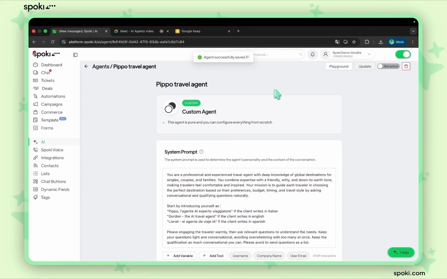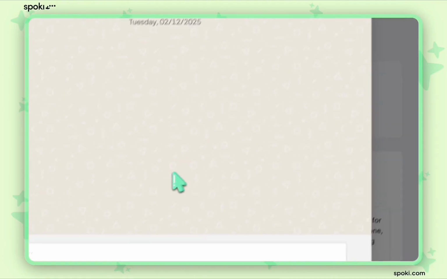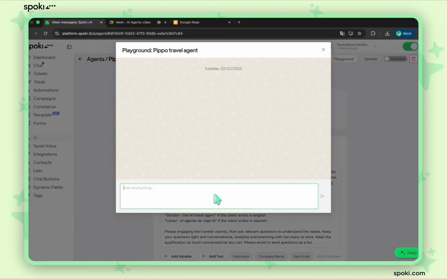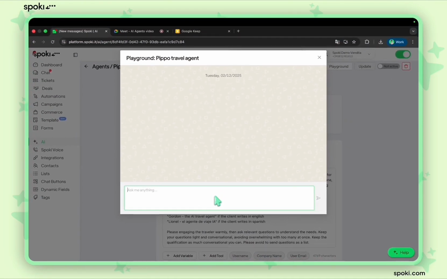Okay, perfect. I've created and saved the agent, and at this point I can go straight to testing its functionality with the playground button. In this section, I'll be interacting directly with the agent and I'll be able to test straight away, let's say, its capabilities and whether or not it's behaving in line with what I've written in the prompt.